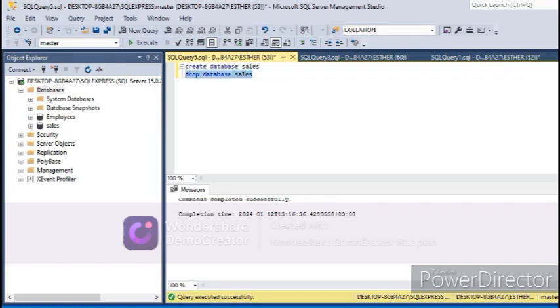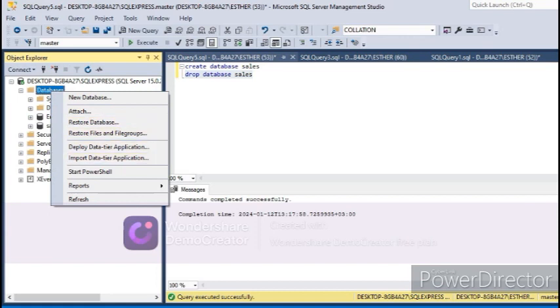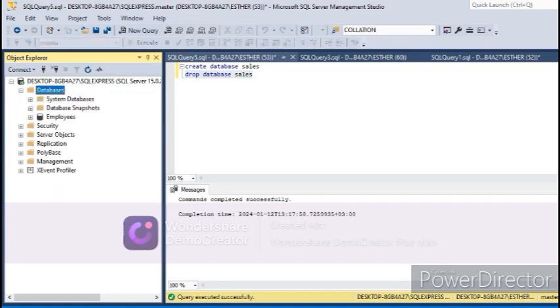Execute that line of command, you highlight it, then you execute, and you can see the command completed successfully. Again, we go to our database to see if it has been removed from our system. Right click and refresh. And as you can see, the database sales is no longer in the system. That's how you drop, or remove, your database from the system.